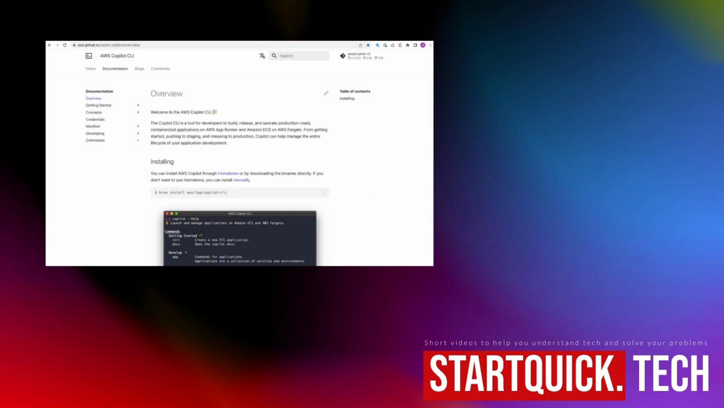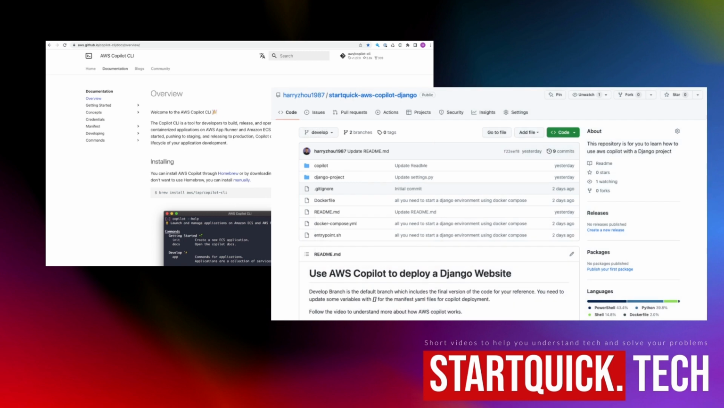Cool, that's all for the video today. And if you are interested in more advanced usage of AWS Copilot, I would suggest you go through the document here. Also, you can check my GitHub repository, which includes the step-by-step guidance and the links in the description.